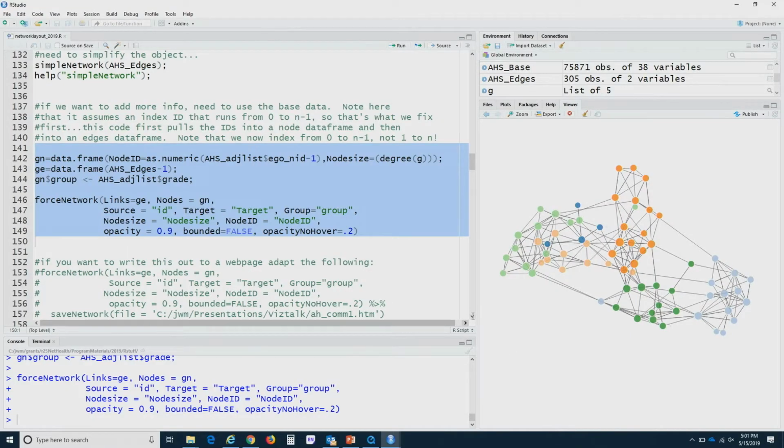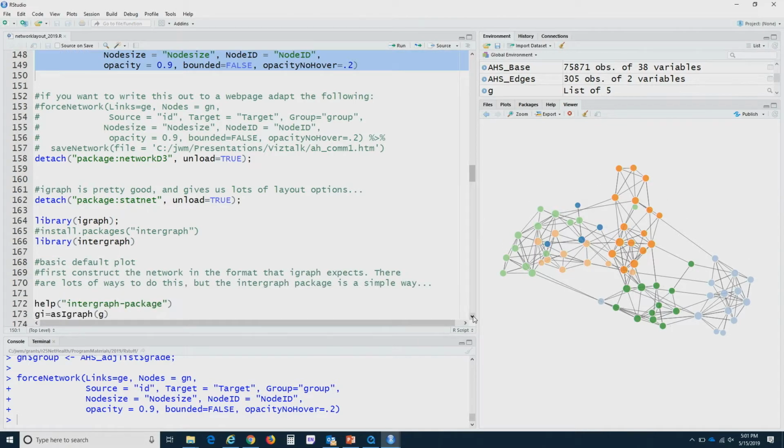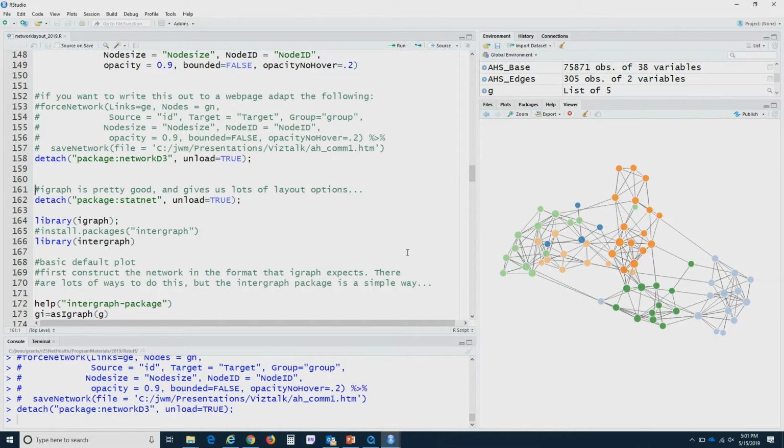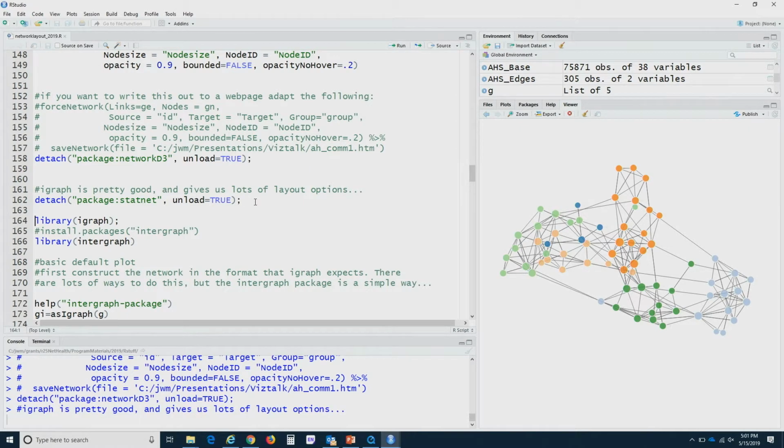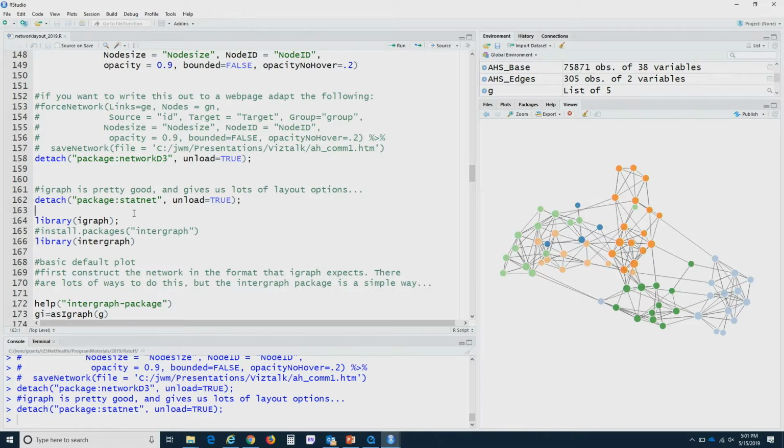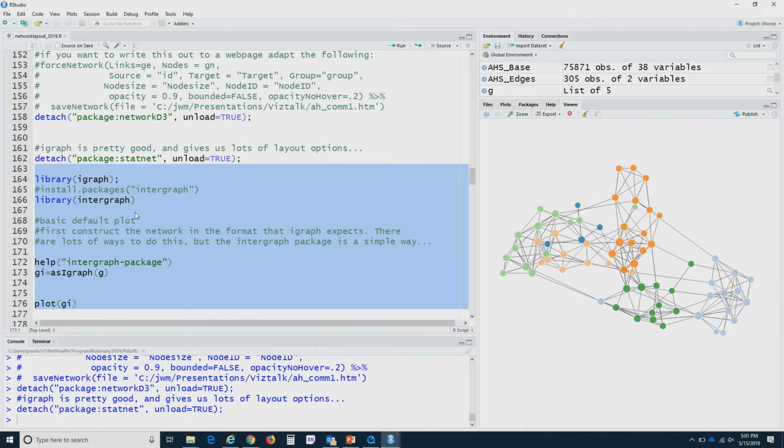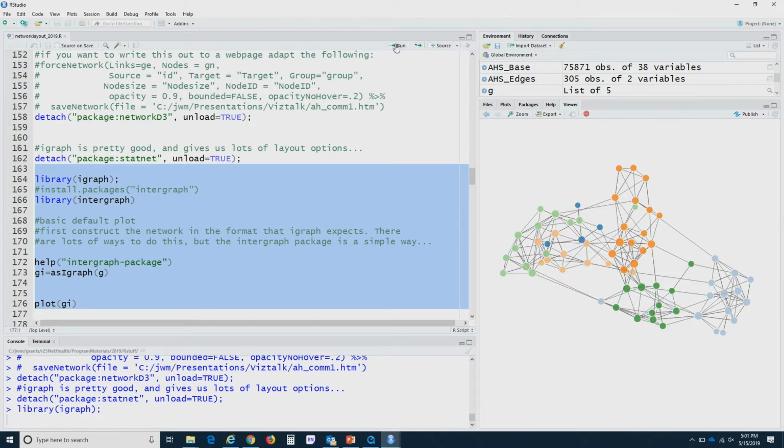And again, I'm already over time, so I'm just going to go through and detach this package real fast. There's some code in there to send that to a web page if you want. I'm going to detach that package, and then go into iGraph. The vast majority of the work that I do in plotting in R is in iGraph.